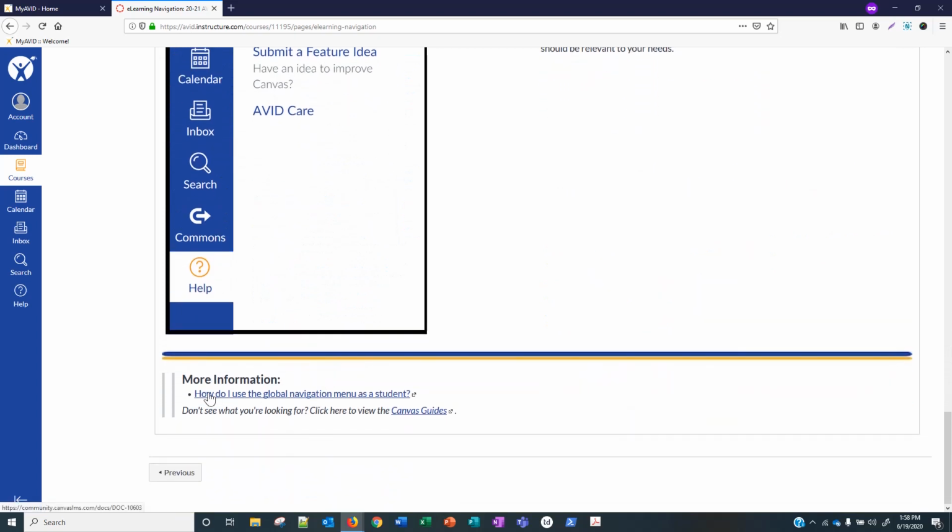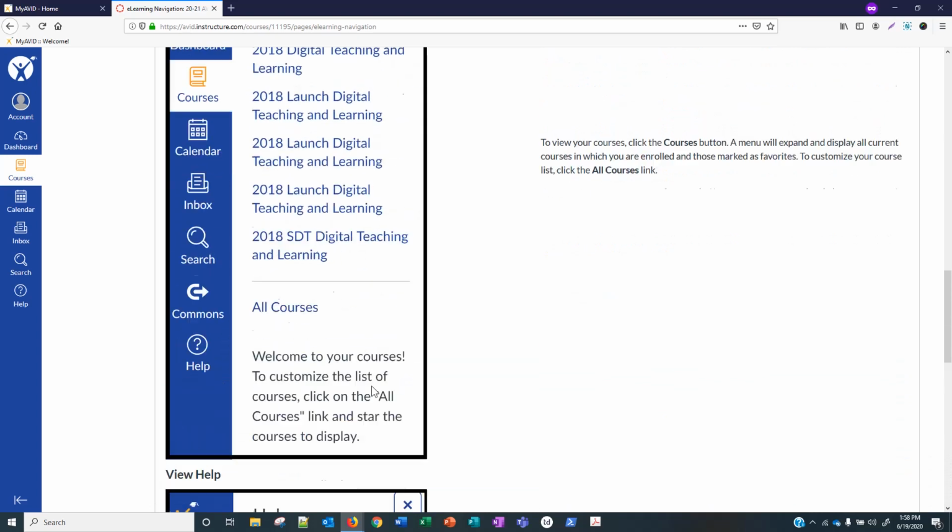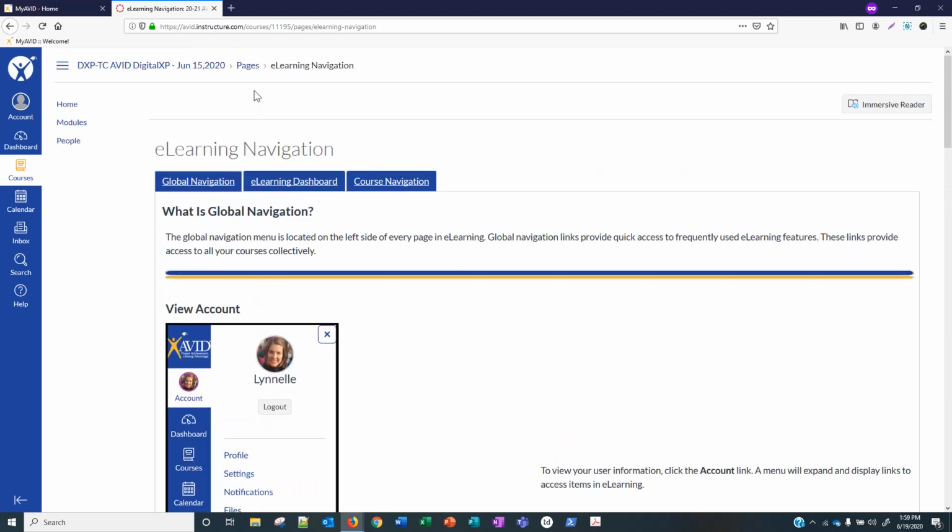And if you need more information, there's a link down here to get global navigation as a student. Remember, you are a student in our event, and do not be swayed by that. You will be acting as a student. Once you've completed all these, you can actually close this and go back to your dashboard.